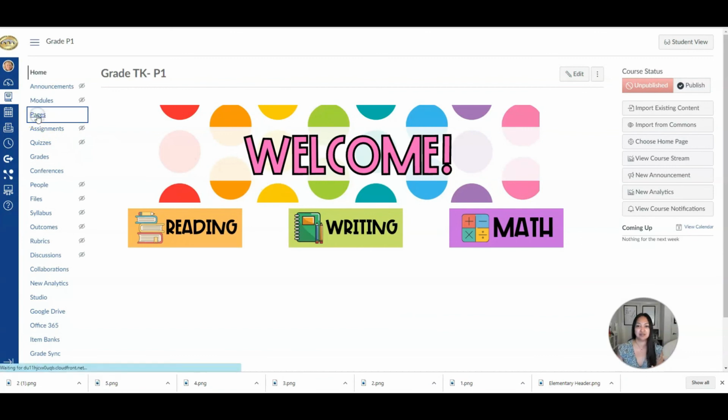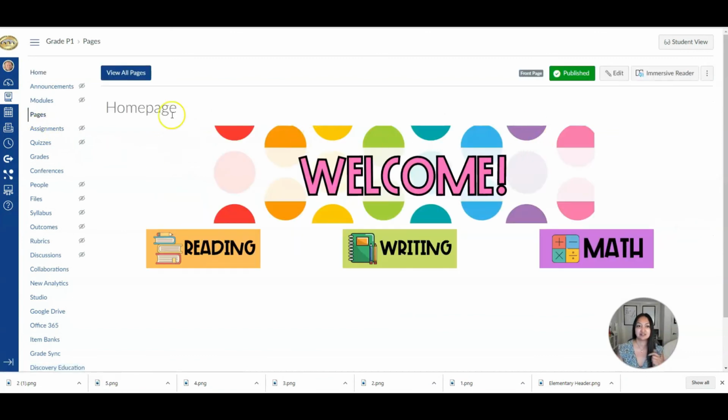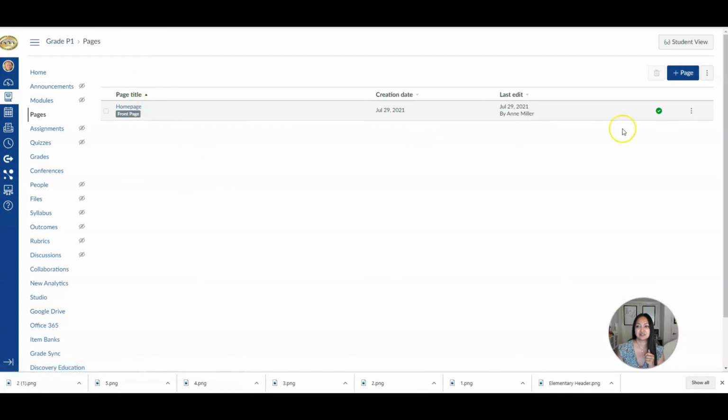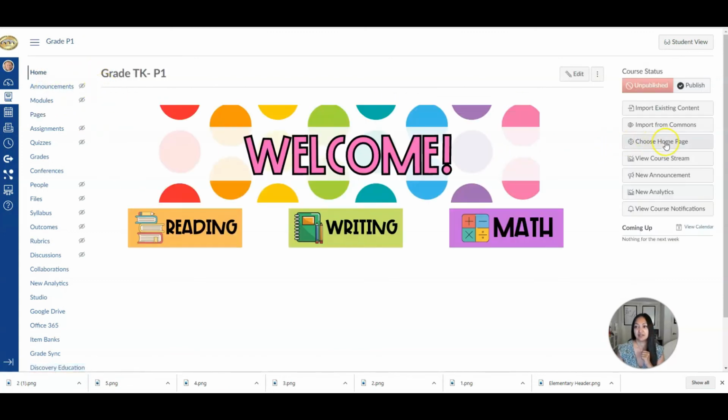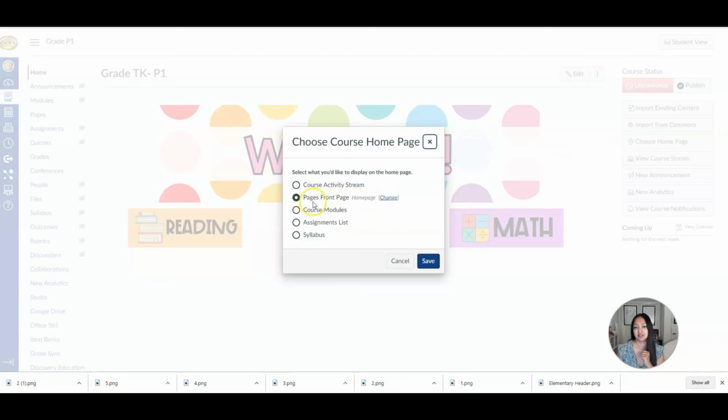So again, it was in my pages. I could view all pages. I assigned it as my front page. I'm not going to remove it. Then I went to my home, and then I choose my home page, and then I chose page, front page. I know that seemed a little confusing, but not too bad. So now it's where I want it.